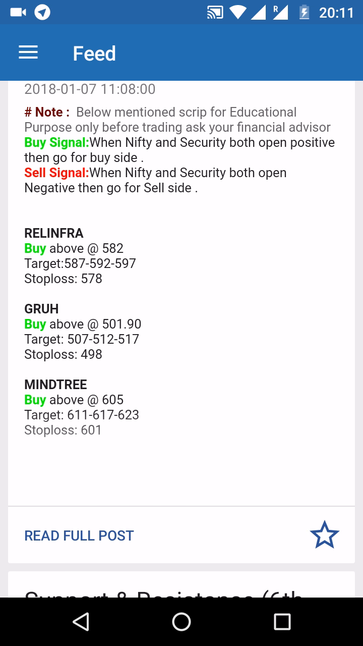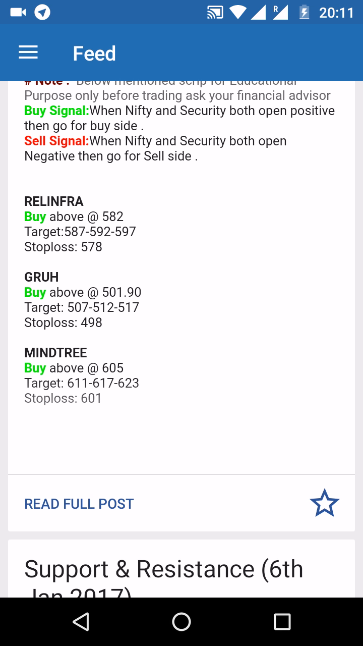Third is Mindtree, you can buy it above 605. The current market price would be around 602 or 603, and when it triggers 605 you just buy it from there. When it triggers the target, which is 611, you can sell it with a profit of 6 rupees, or it will reach 617, and you will earn a profit of around 12 rupees.